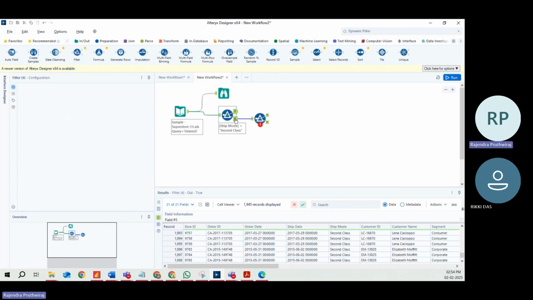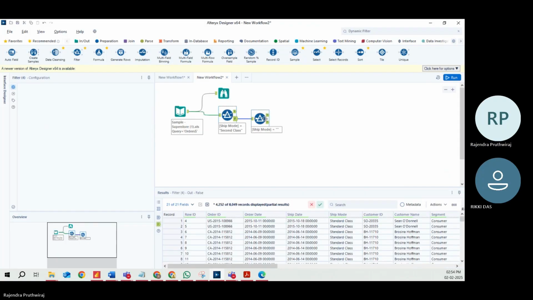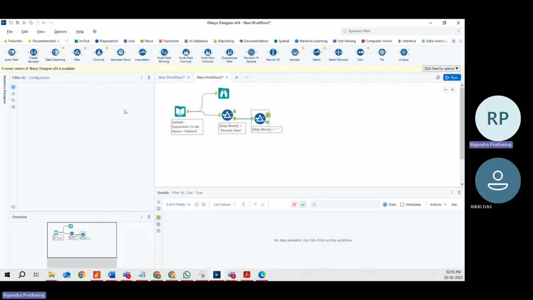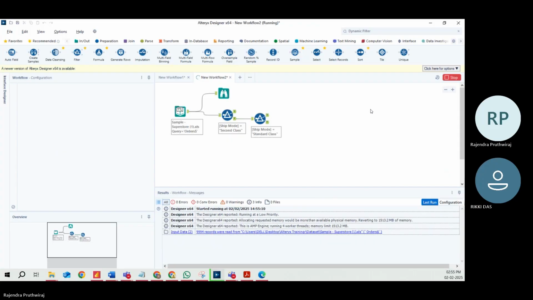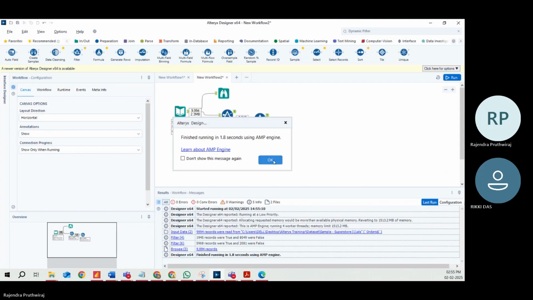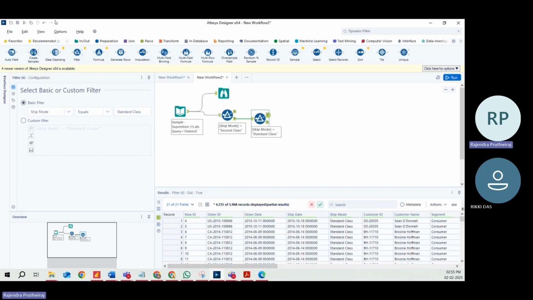True and false. Same way, simple. Okay, you can select ship mode equals standard class. We have standard class, right? Ship mode equals. Okay. And you have first class in false, correct. And same way, standard class is also segregated.